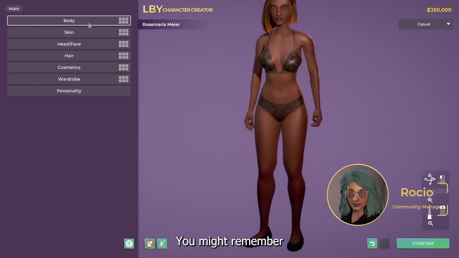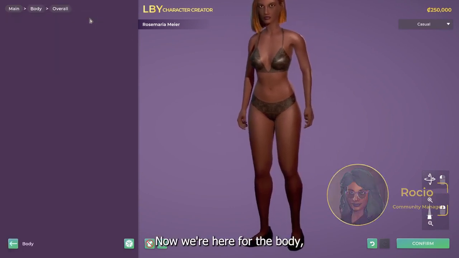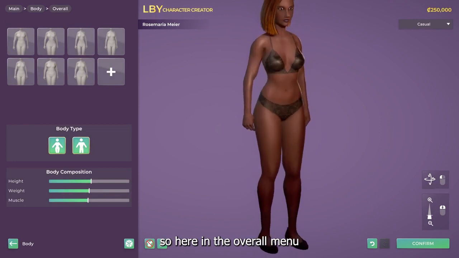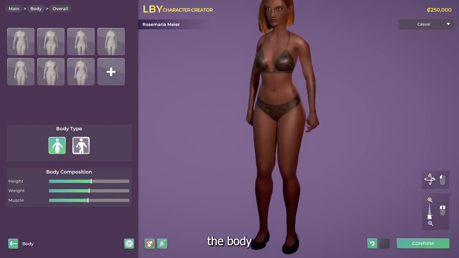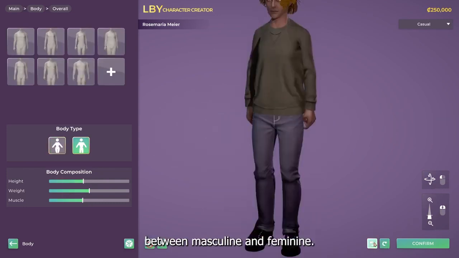You might remember from the art stream a couple of weeks back, we walked through the face edits, now we're here for the body. So here in the overall menu, you'll find that you can change the body type as well as the body composition. Body type, you can switch between masculine and feminine.